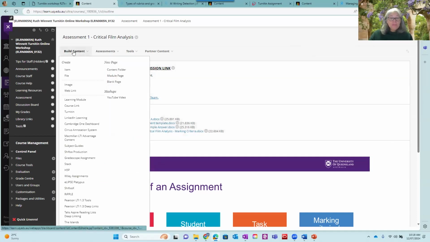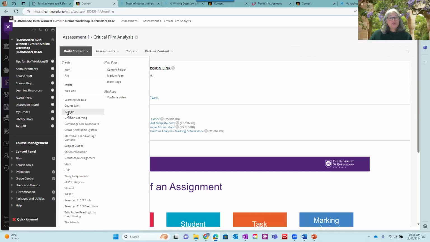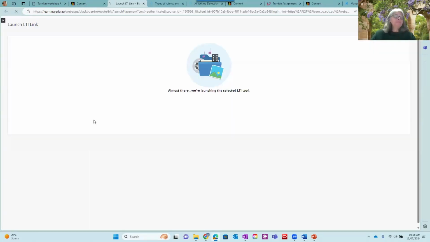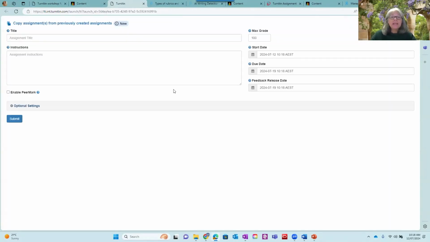All right, do you remember from the list? We're going to build content. We're going to choose Turnitin. Build content, choose Turnitin. I'm clicking into that now. Just click along with me. And notice it has automatically opened up a separate tab in the Turnitin environment that is integrated with the UQ LMS.